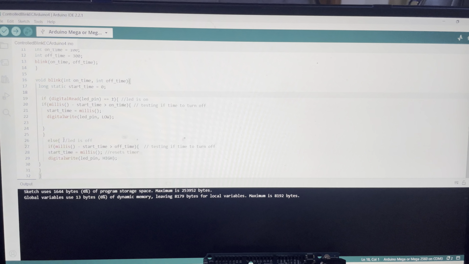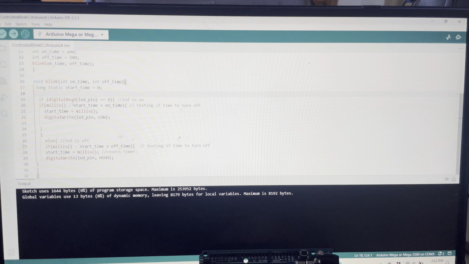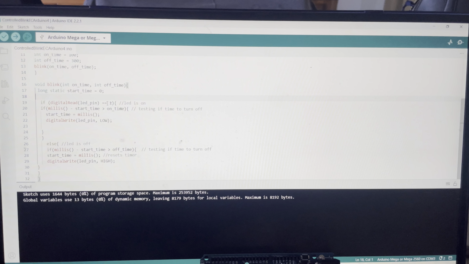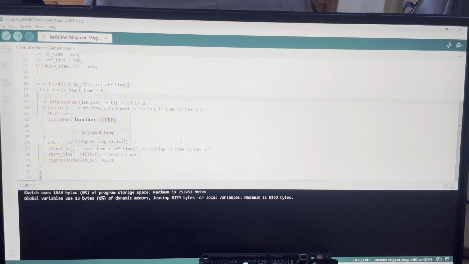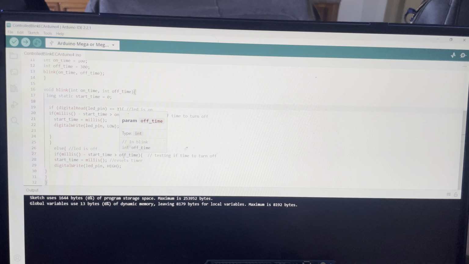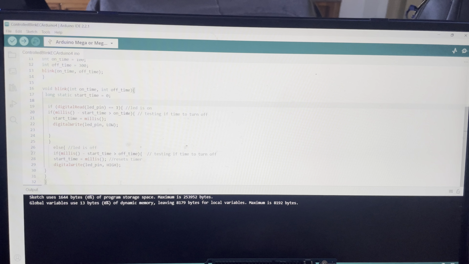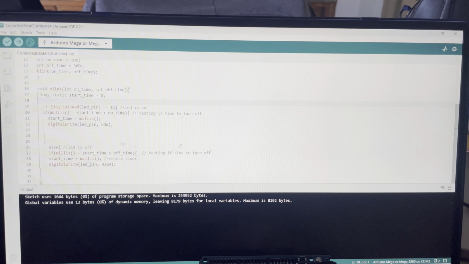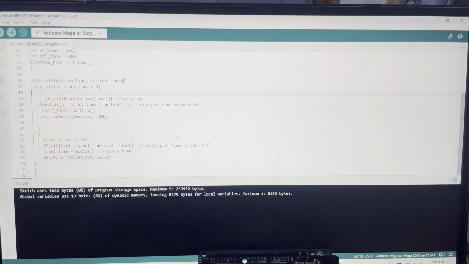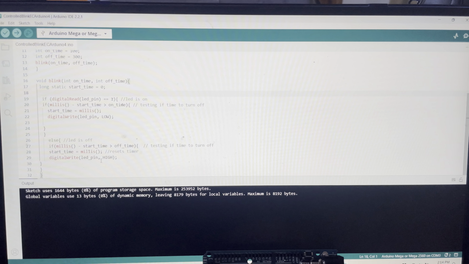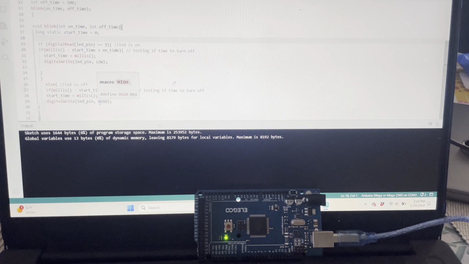The next part is comparing to the digital read of the LED pin. If the LED pin is off, then if the time minus the start time is greater than the off time that we defined, the program moves forward, the start time is then the current time the program is at, and then we digital write the LED pin to high, which turns the light on. And here we have the running program.